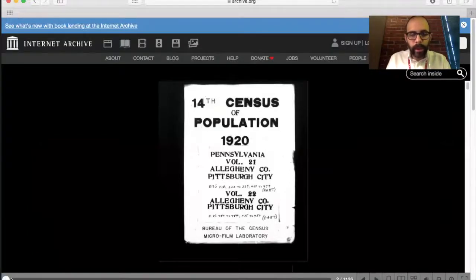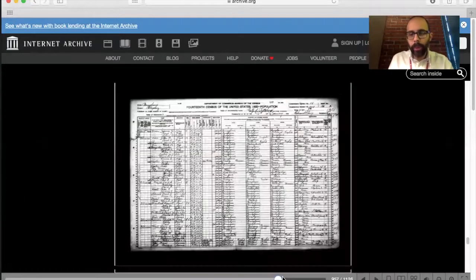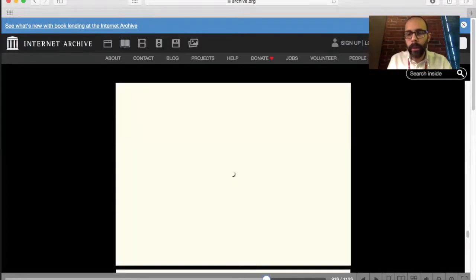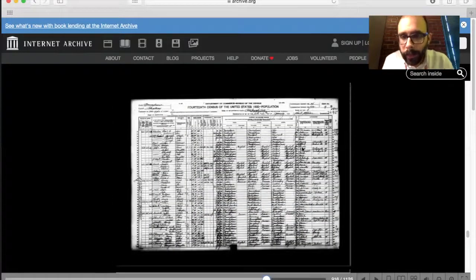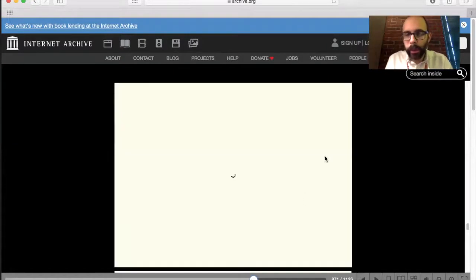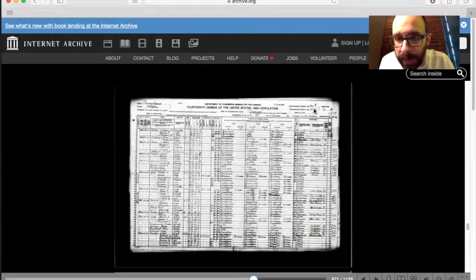So now what we do is, it's near the back end of the reel, so we're gonna just pull to a random spot, and if you look in the top right corner here, you see it says enumeration district number 444. So that means we went a little too far and we need to go back. Here we see 442, so we need to go back a little more. And here we see 440.